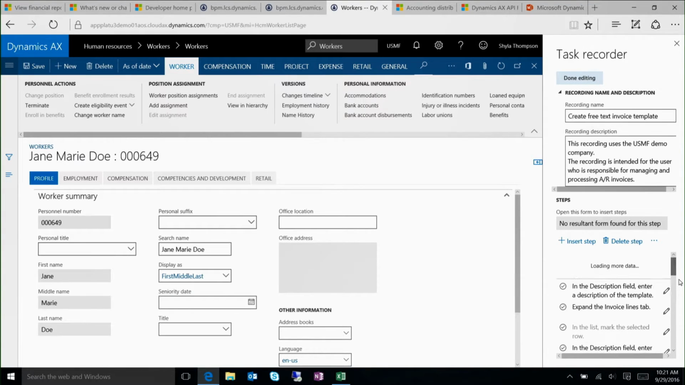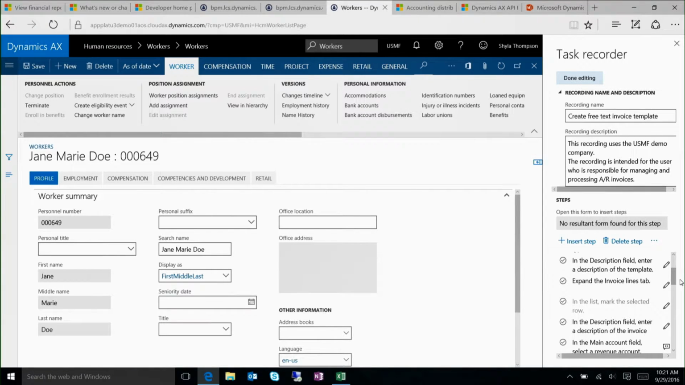But I could just delete a step. Now, what I want to do, though, is really show how you can insert a step, because that is the experience that more people want. They don't want to have to re-record a task guide just to add a new step.